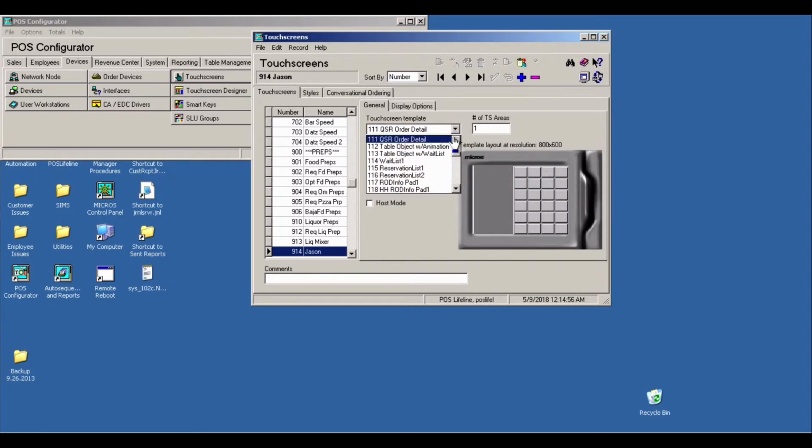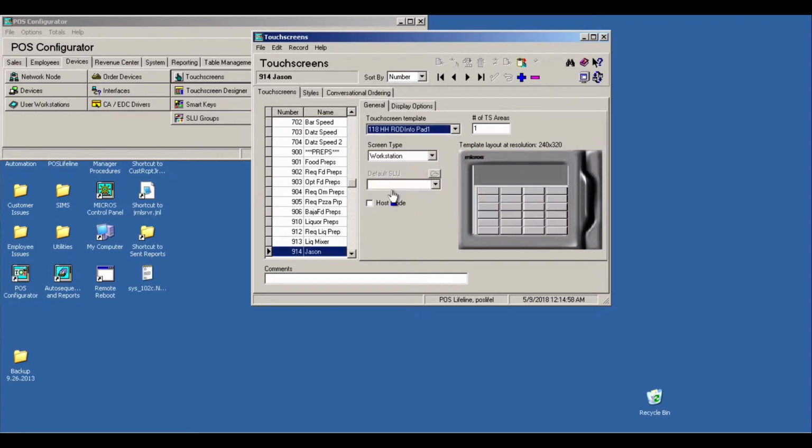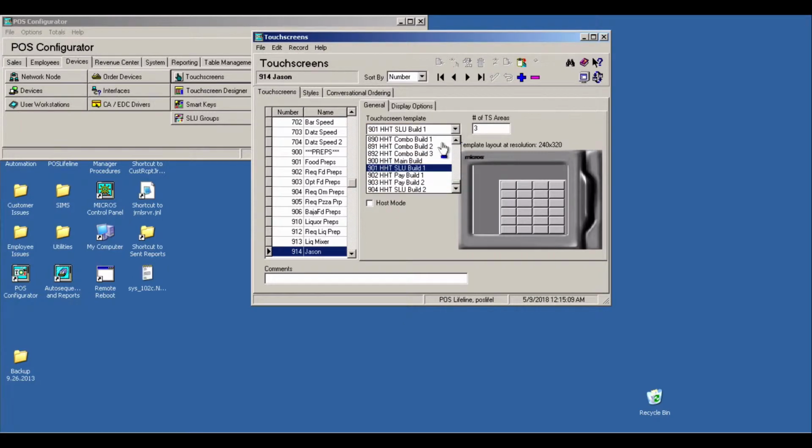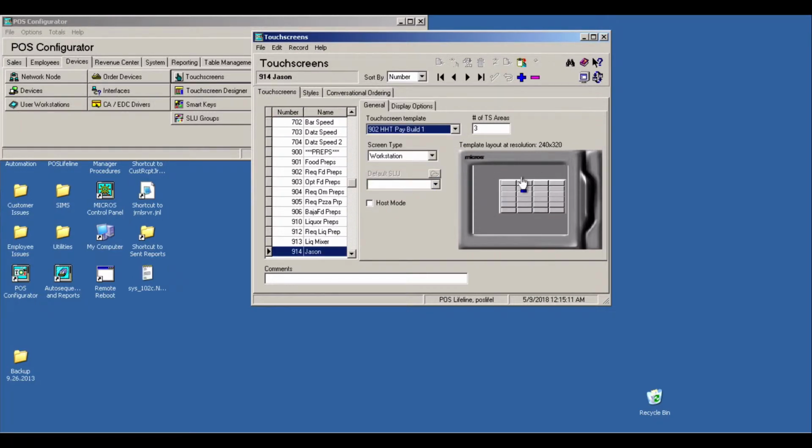The other thing that you want to stay away from is any HHT screen. HHT is going to be handheld, usually, and those buttons are going to be much smaller, so it's going to be a lot more complicated. For now, stay away from them. There's plenty of styles here that you can mess with once you get comfortable doing it.